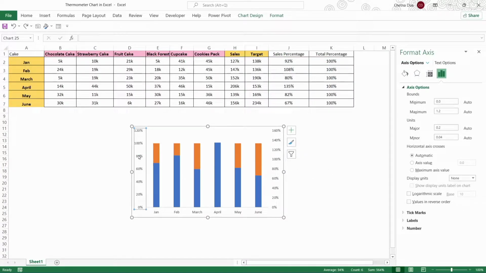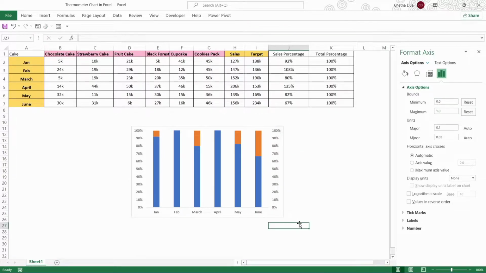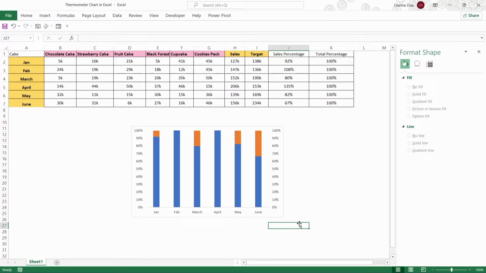So in order to do that, select the axis and from here in the axis options, set the minimum value to 0 and the maximum value of percentage to 1 and hit enter. Now both of these values have been removed from the automatic values. Do the same procedure for the secondary axis. Now our maximum and minimum values are fixed.